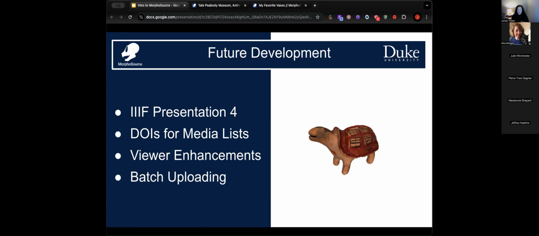We're looking at more viewer enhancements, especially with the way that Sketchfab seems to be maybe going away or at least changing quite a bit. We want to bring some of the good things from the Sketchfab viewer into our viewer. So we'll be looking at annotations, like I mentioned, and then also maybe the ability to upload keys if you're looking at wanting to show the different parts of an object that you've uploaded.